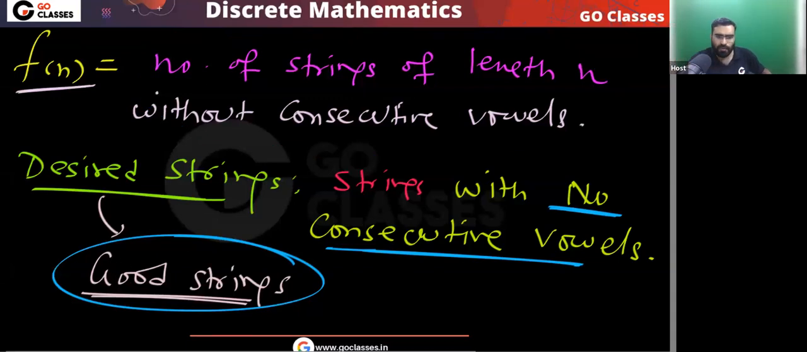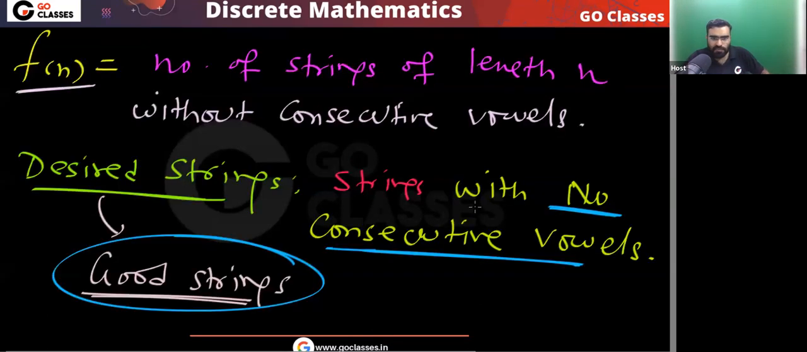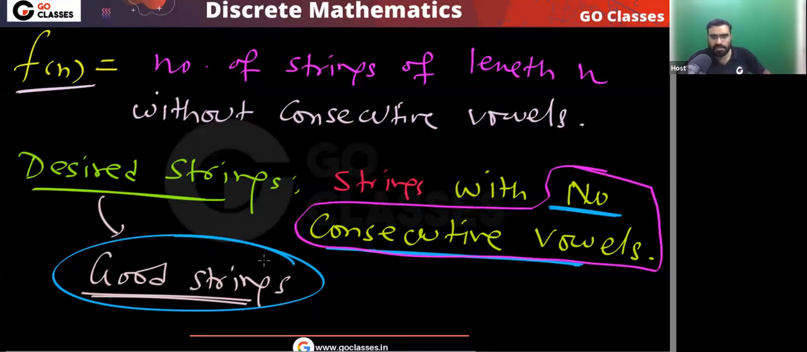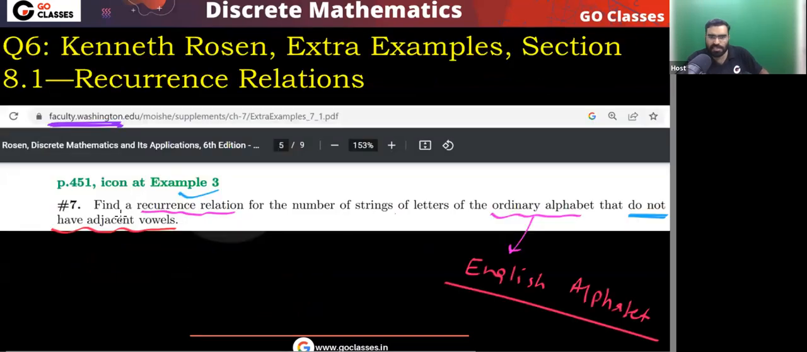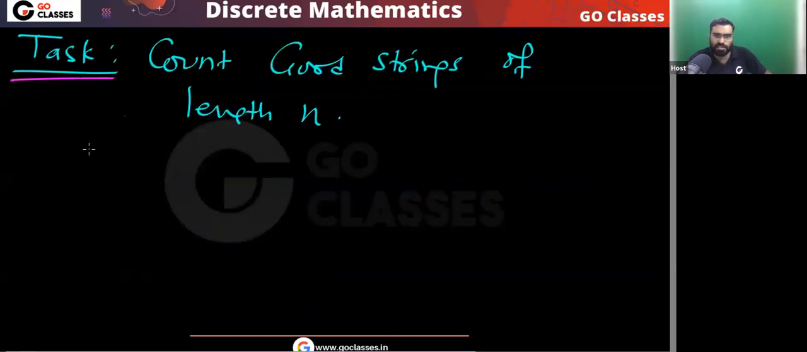Now tell me, what is our task? Our task is to count good strings of length n. These are strings with no consecutive vowels. This is a good string, and the question is asking to count these good strings of length n.